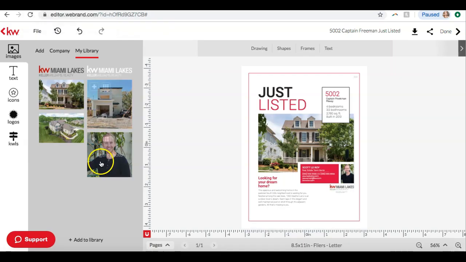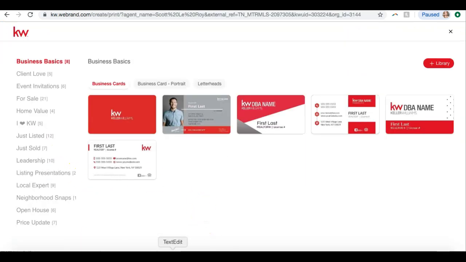We're going to do one more thing in WeBrand before we switch gears because I do want to show you some of the templates on our website as well. So I'm going to hit back. I'm going to go up to the top left and click on this little KW with the left arrow. That's going to take me out of that design I was currently working on. So now we're still in print pieces.